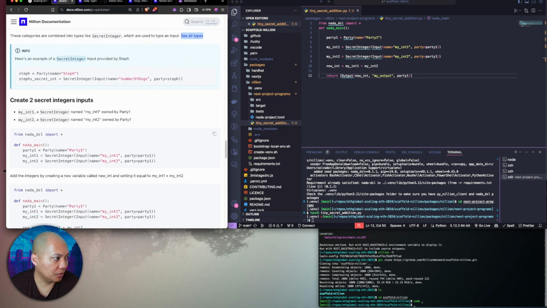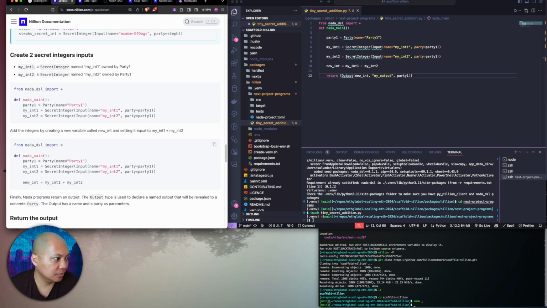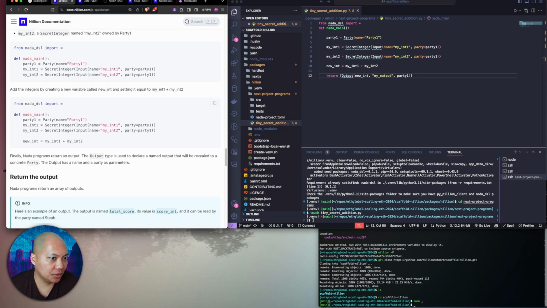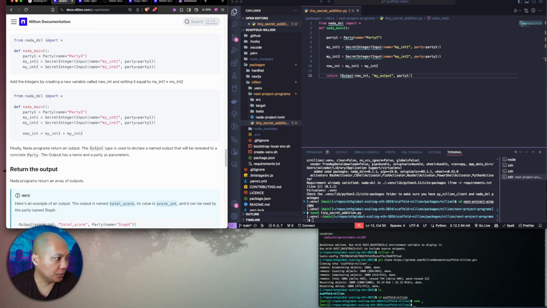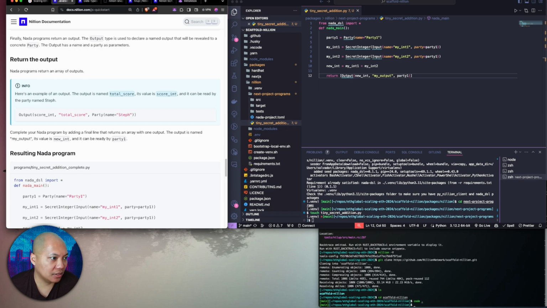So here we can create two secret integer inputs. That's what we have here. The name of the integer input is myInt1, and it belongs to party1. Same with myInt2, the secret integer, which is an input that has the name myInt2 and party1. And what it will do is, we have that line here where we'll add the integers by creating a new variable, new integer. And you have the return line, this output.